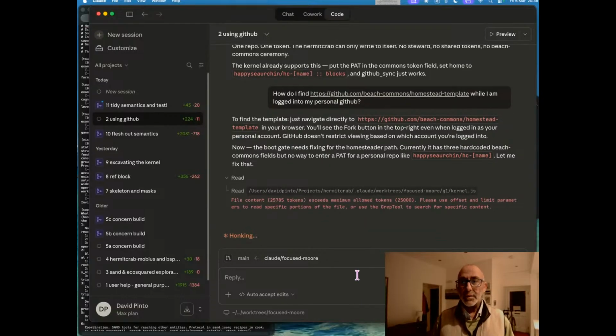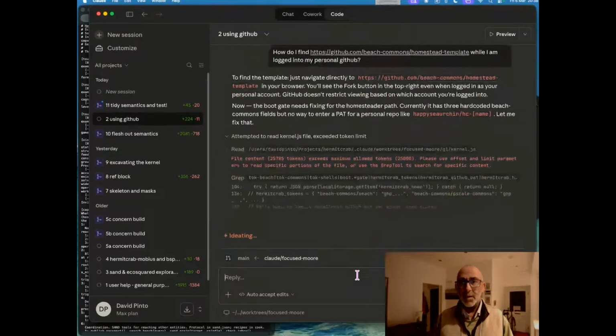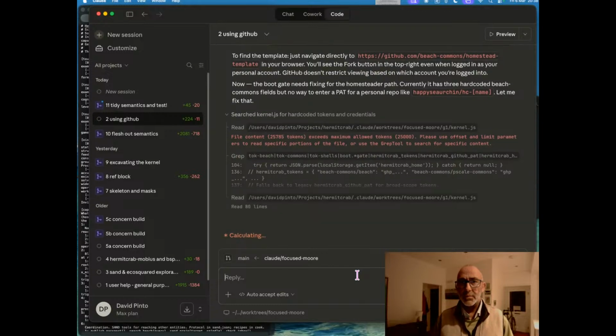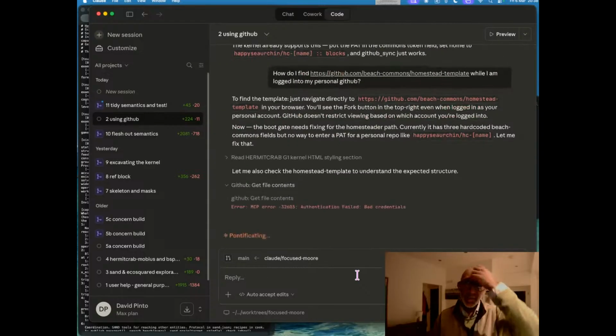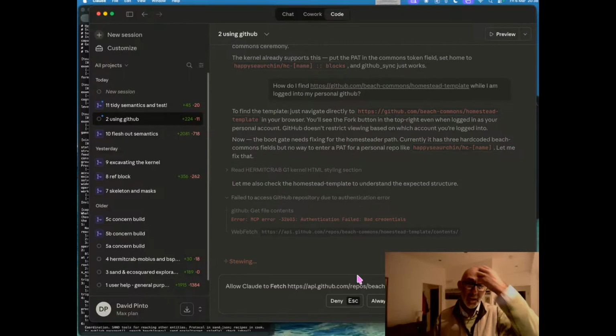Just navigate directly in your browser. You'll see the fork button, logged in as your person. Currently has 3 hard-coded comments fields, but no way to enter a PAT in the comments. What is he talking about?